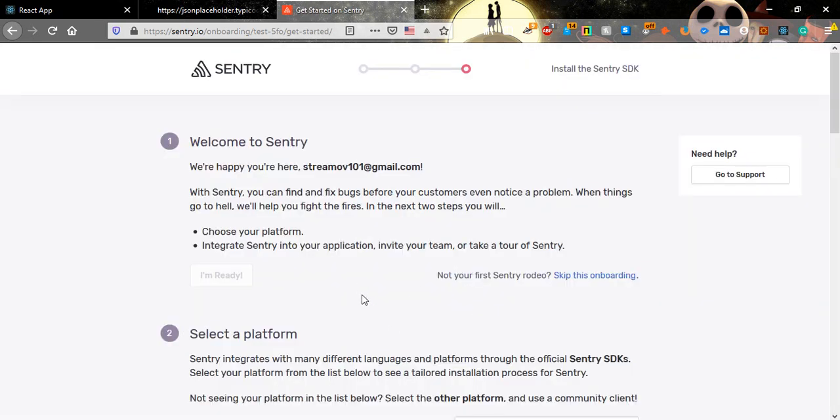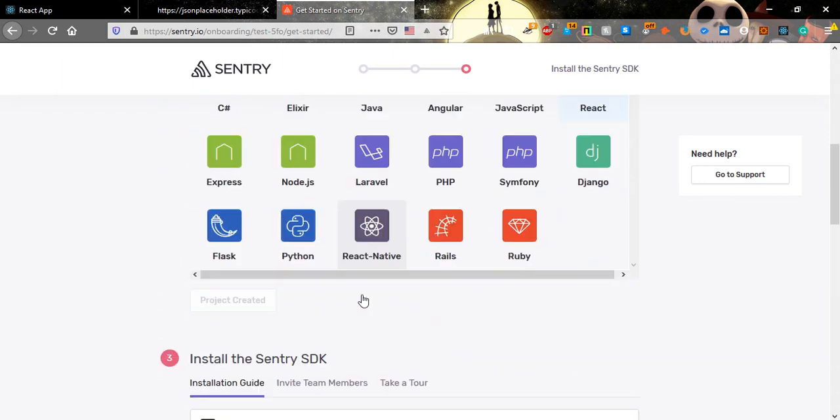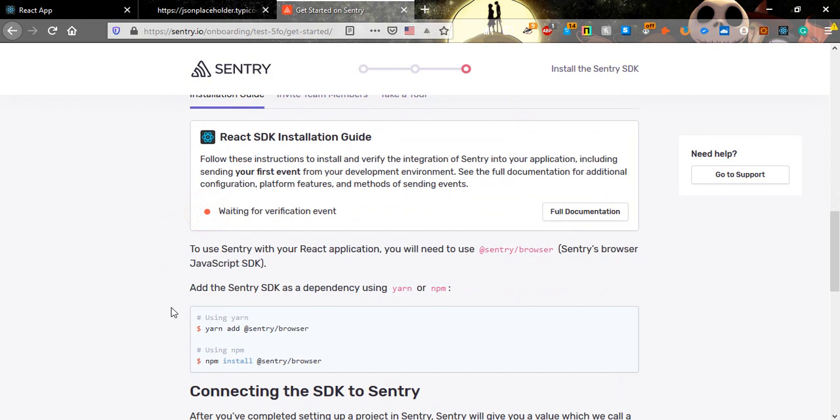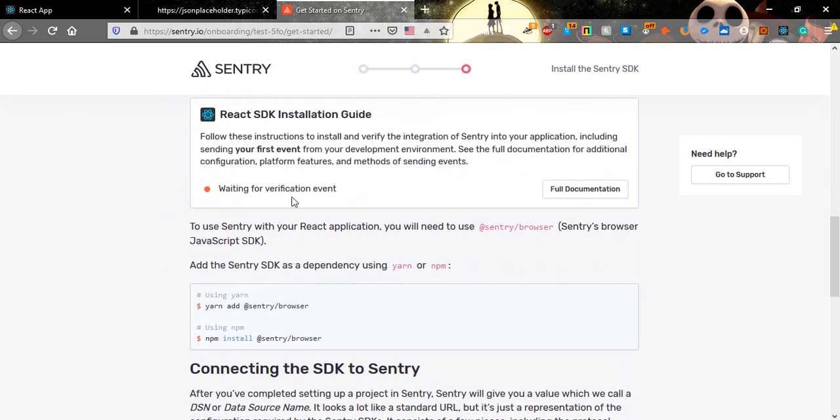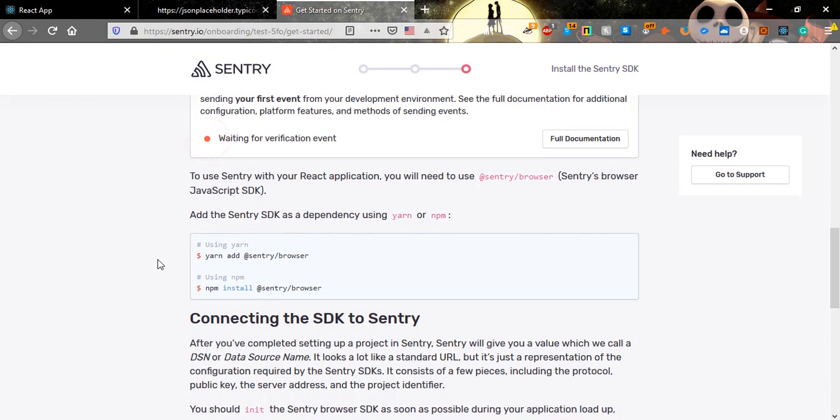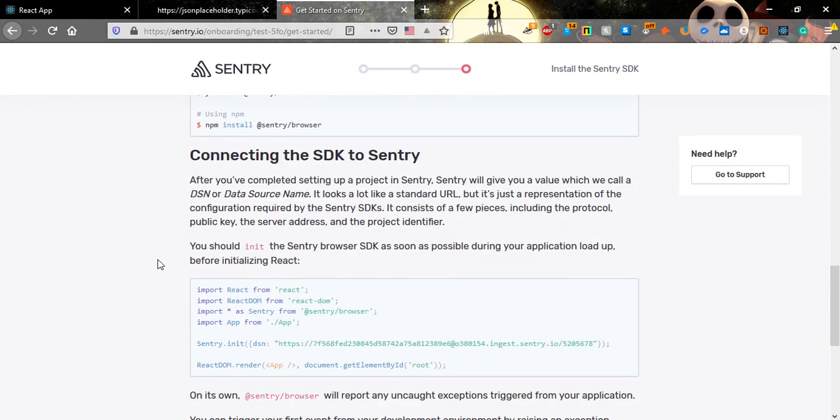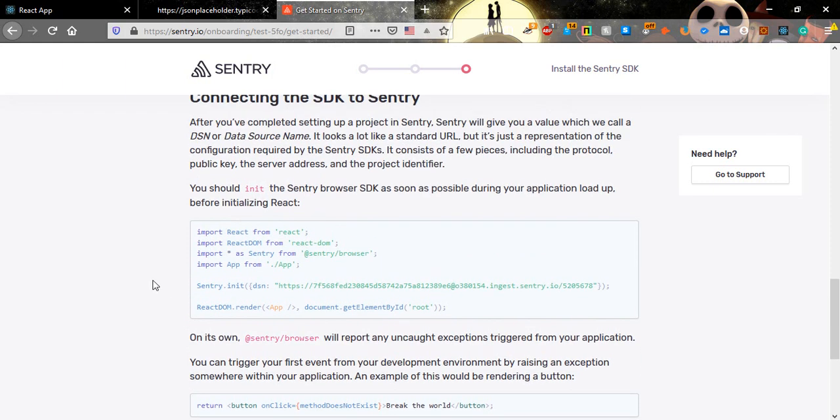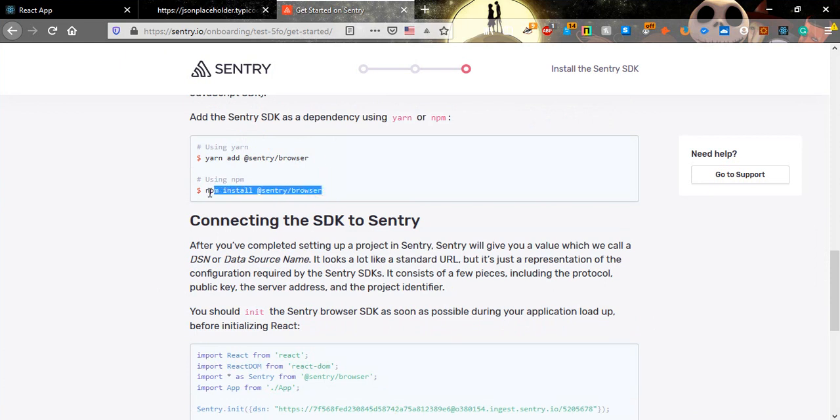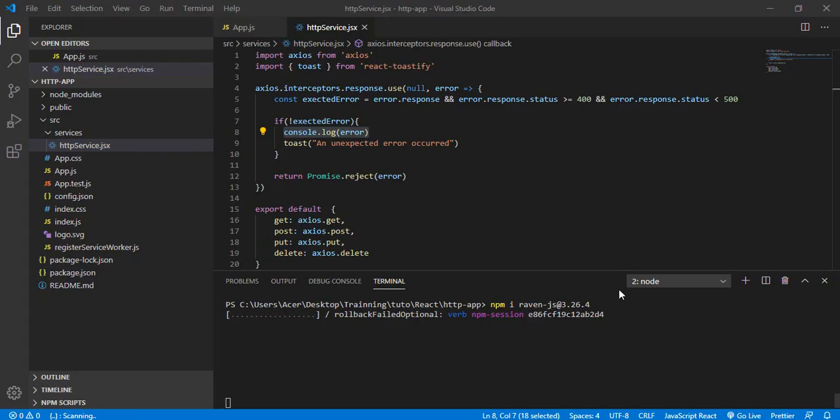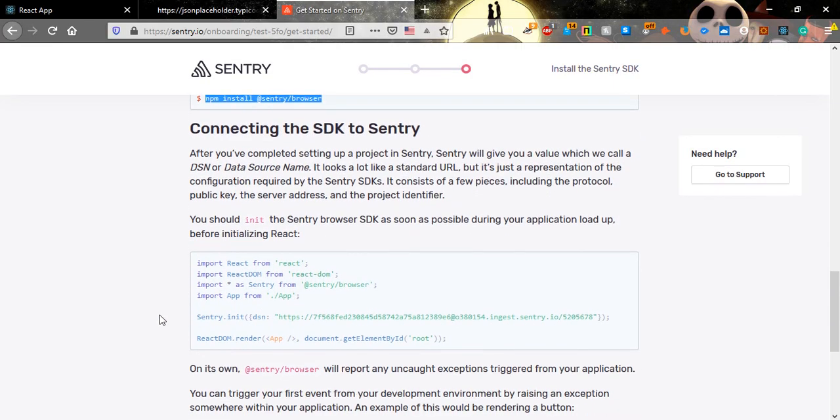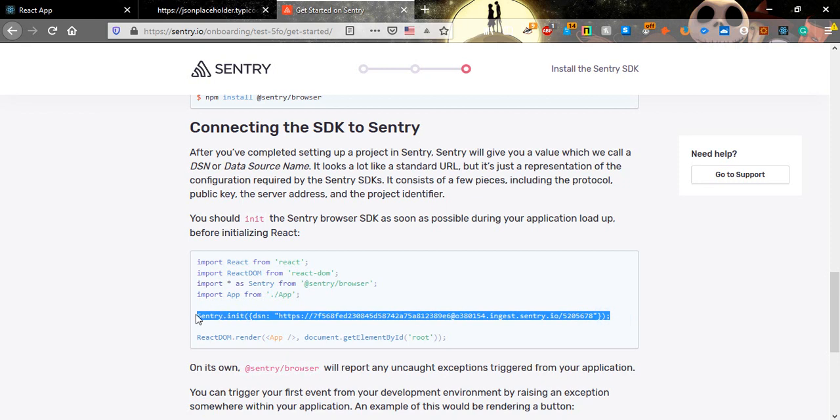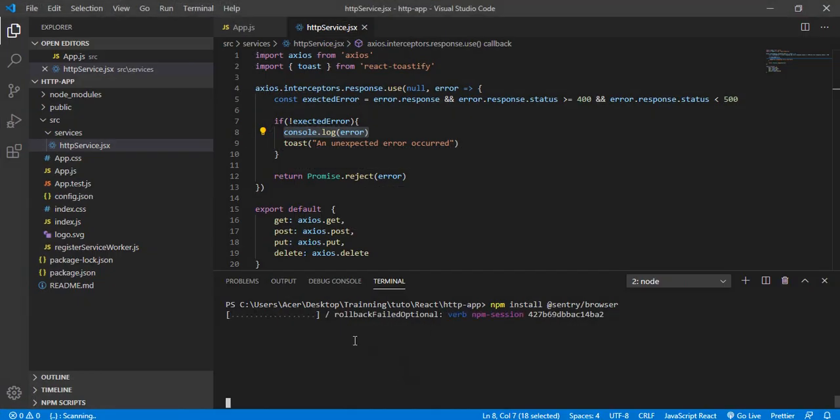We will give it a name. So here it is. We need to install this. It is waiting for verifying event. And here it shows you how you can connect with Sentry. Here we need to install this also. So just copy, go back to your console, and paste it in here. After that, we need to move to our index.js, and we need to copy this.